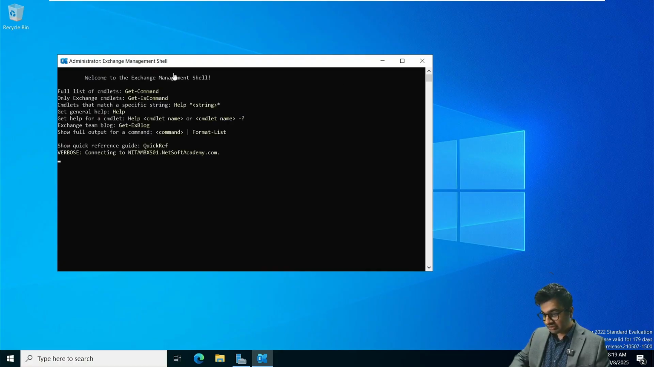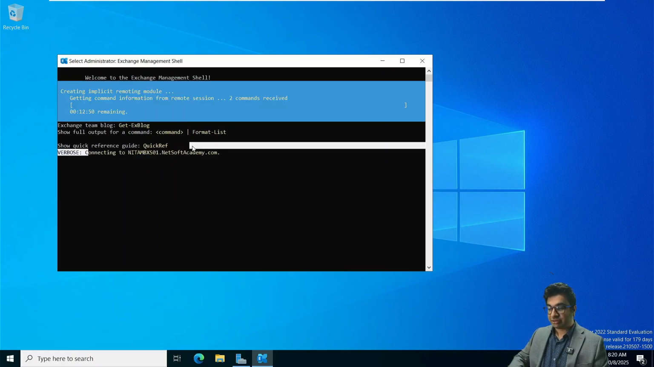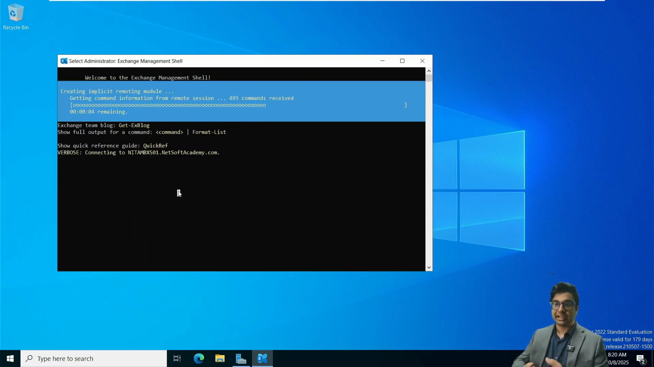Now, do you see this part here? Nita mbxs01.netsoftakademy.com. That is our Exchange server. That is our mailbox server here. And you can see that it is connecting. We want to make sure that this connecting process, this entire sequence completes. Otherwise, we'll not get any email connectivity, we'll not be able to log in.